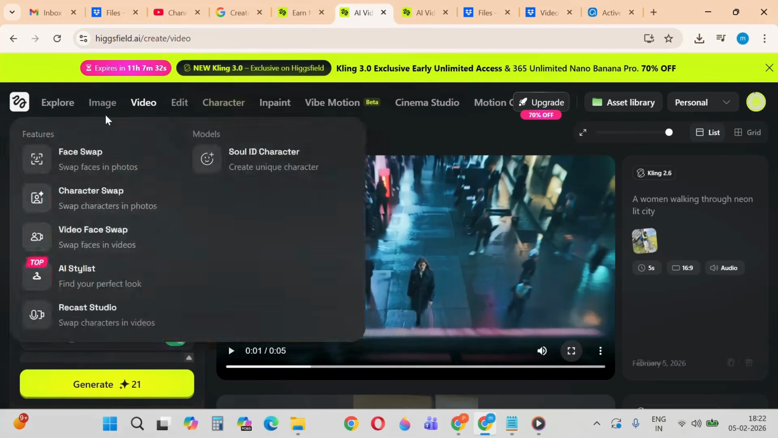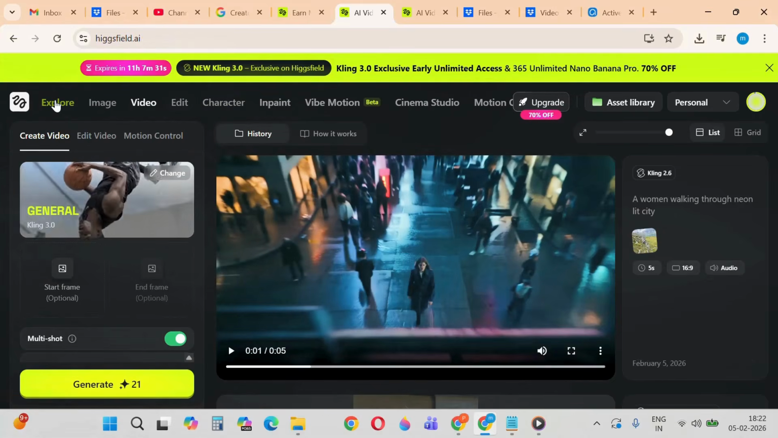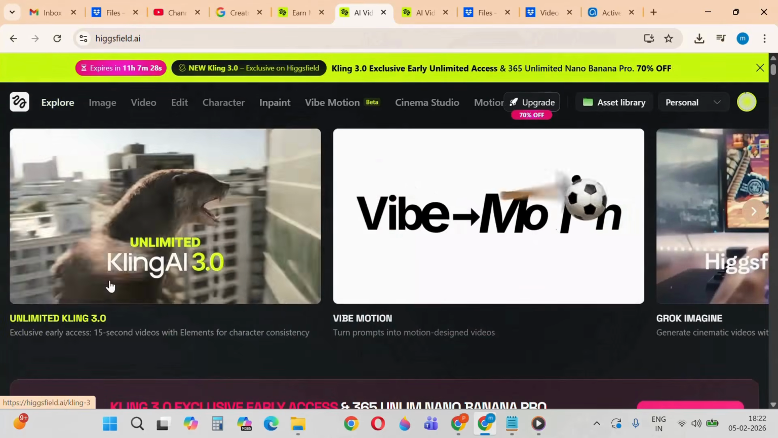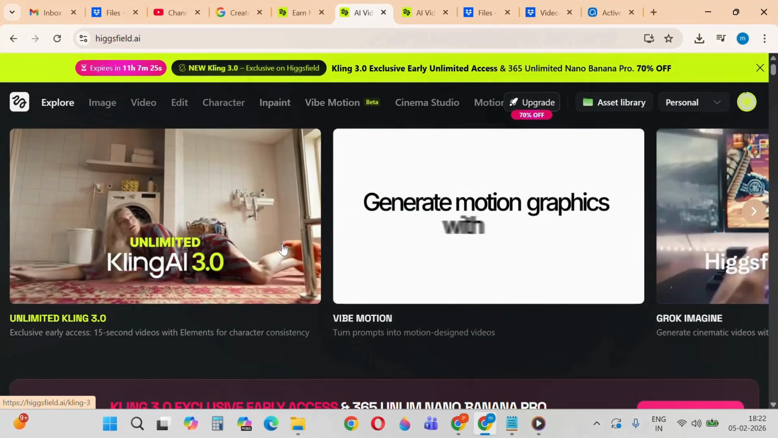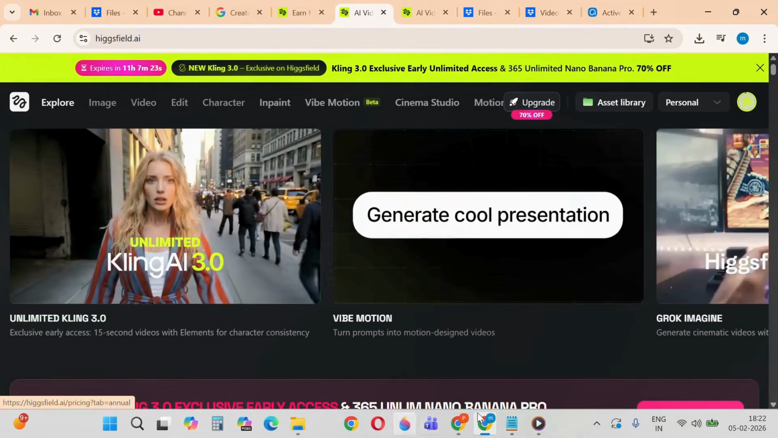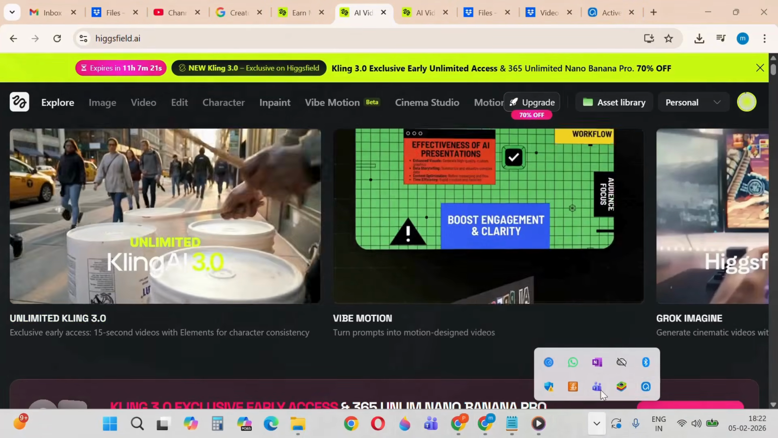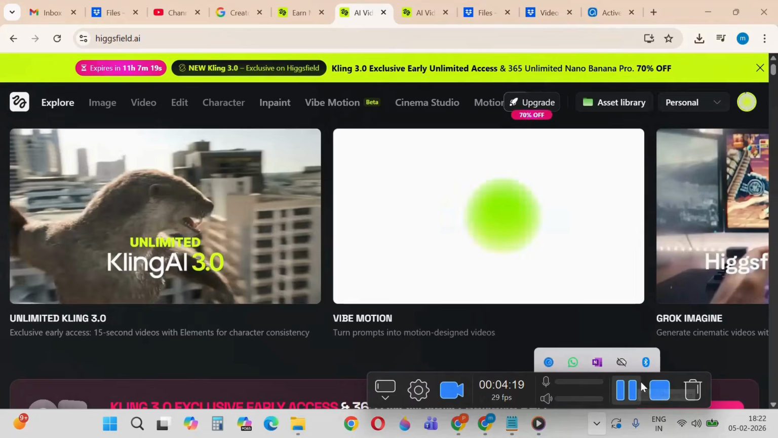But wait, we're just getting started. In my very next video, I'm taking you inside the platform for a full end-to-end demo. I'll show you exactly how to use frames, elements, and shots to build a complete cinematic sequence from scratch.